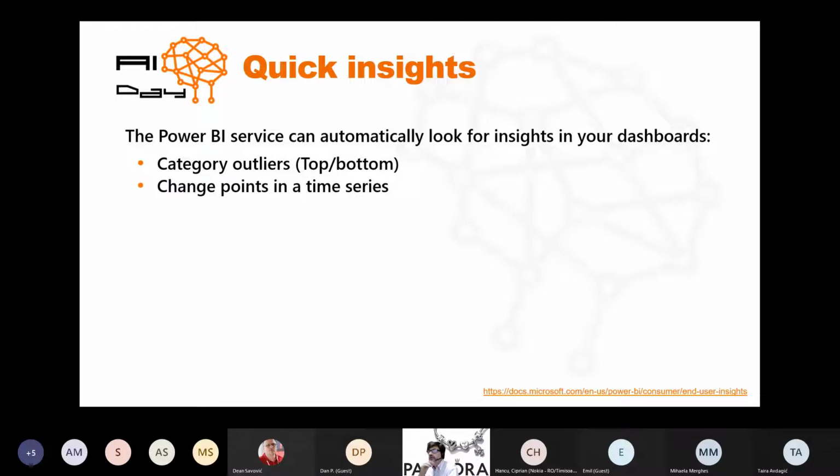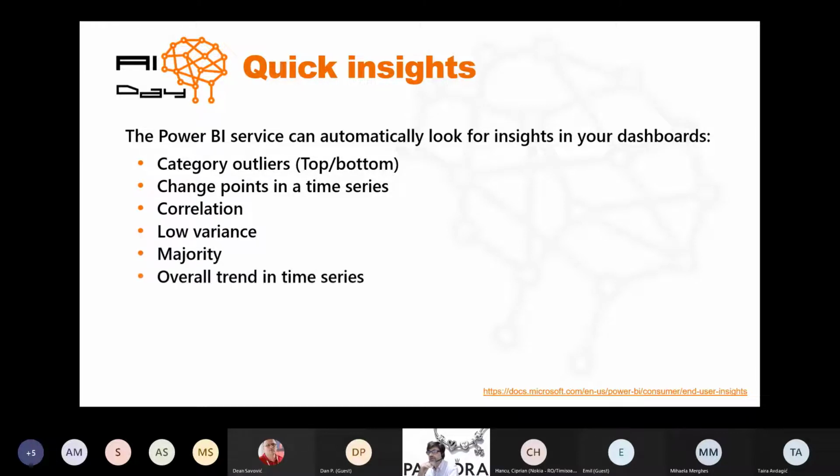So Power BI can automatically detect category outliers from your data, change points in time series, correlations, low variance, majority, trends in time series, seasonalities in time series, and if you have a plateau or a steady share for your set of data, and some outliers in time series.